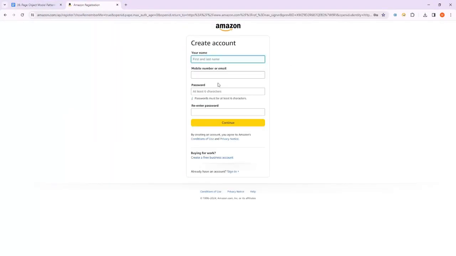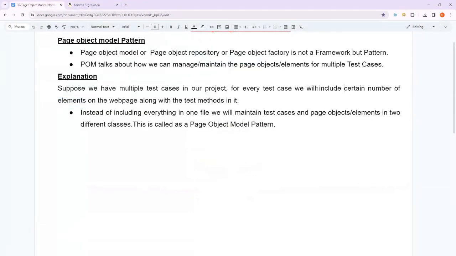For every test case, we will include a certain number of elements. If you talk about this registration page, you have your name element, mobile number element, password element. Yes, they are text boxes. In some other web application, you can have drop downs. Whatever elements are in that particular page, we will include in the test classes, along with its test methods.